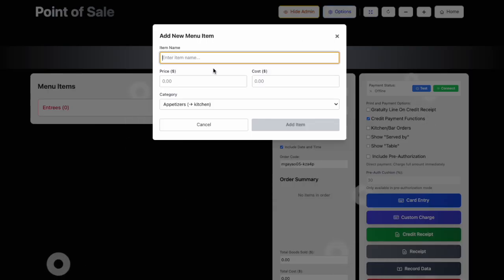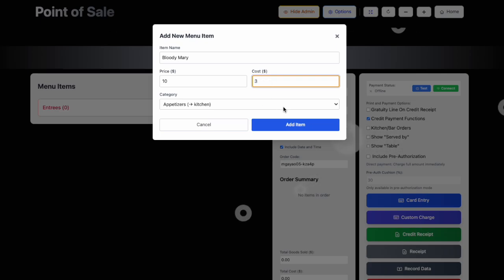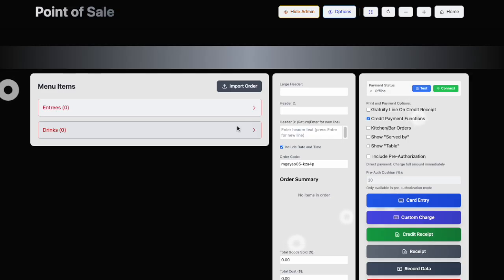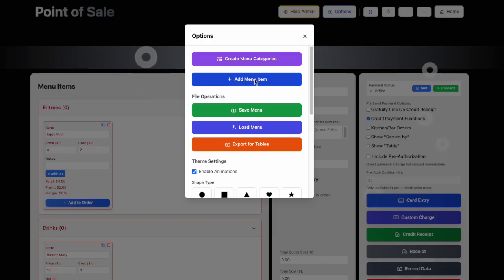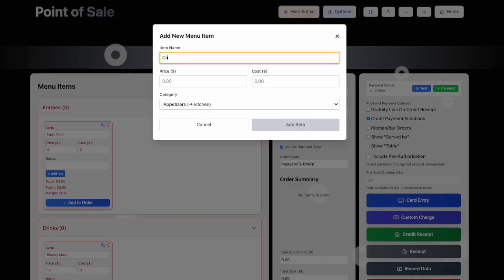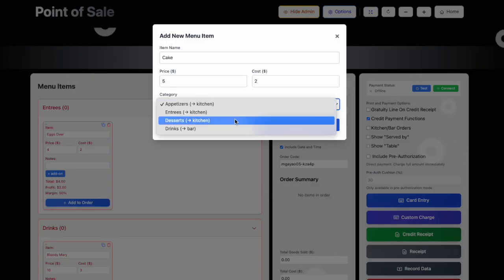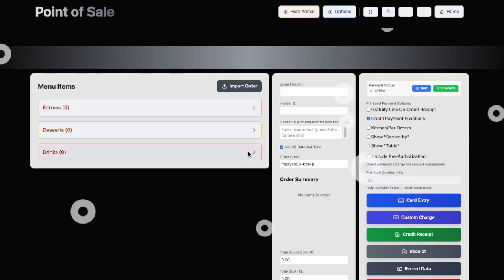Let's add something to drinks. Let's see what happens. Bloody Mary's gonna be $10 and it costs us 3, and that's a drink bar. Okay, so we've got our categories here, and as we add things to our menu, let's add something to desserts. There's gonna be a cake, $5 that costs us 2 in desserts, just so we get a little more color in the menu. So we've got a yellow one there.